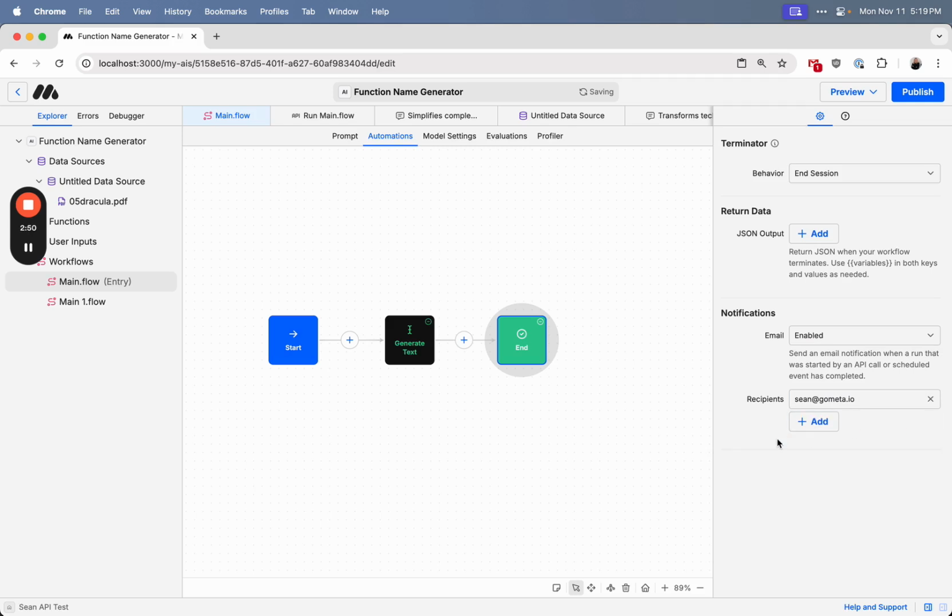Basically, anytime that this AI worker is invoked via API, you will get an email with the status of the run and also a snippet of the last message that came through. So if you want to set this up to just run every day and you don't want to come back to MindStudio to see the result, this is a really easy way to do that.